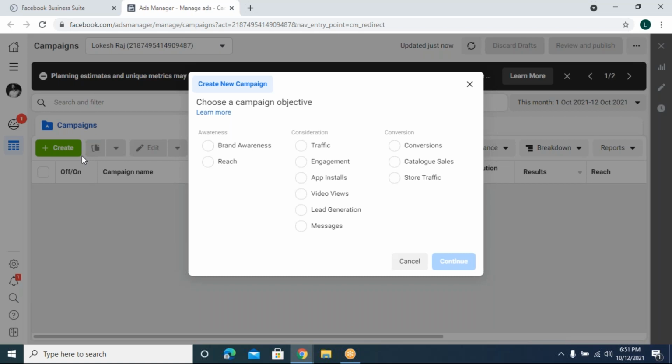Okay, I'll show you now, before starting with the campaign, how we create the catalogs. The next thing is store traffic. Do you want people to visit your local place, that is, a physical store, to buy the product? So if you want to make the advertisement on any of these objectives, you can select it.